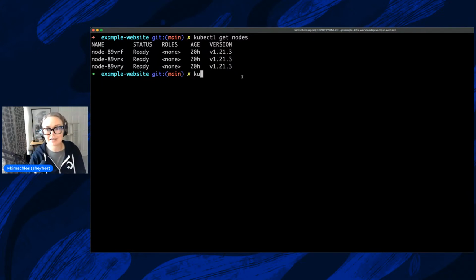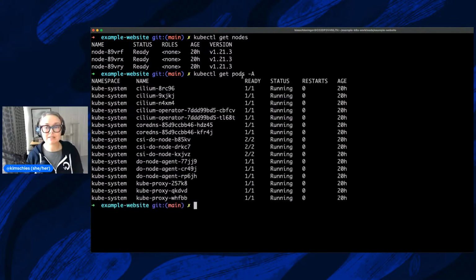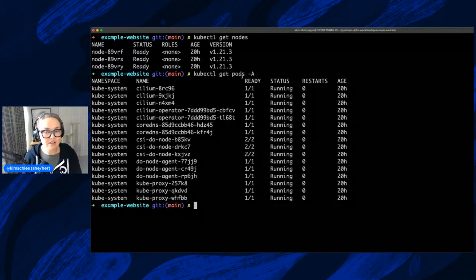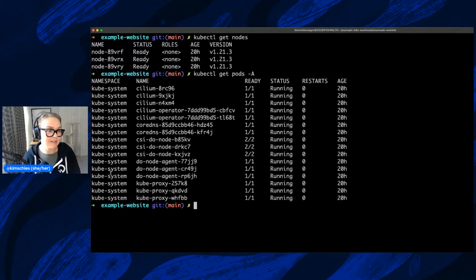And if I say kubectl get pods from every single namespace in Kubernetes, if we look at the first column, I am just running pods that are in the kube-system namespace. This is a DigitalOcean managed Kubernetes cluster. All of these pods are part of the default setup for DigitalOcean Kubernetes. These are all things that came pre-installed and are running when I spin up the cluster, and I'm not going to worry about them.